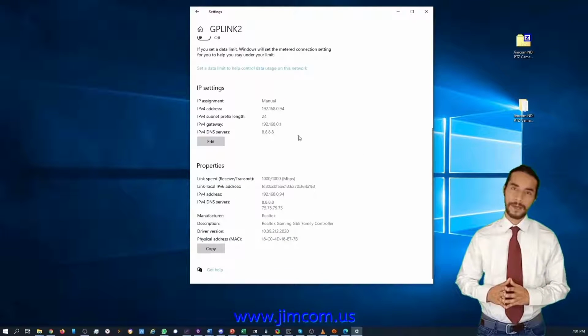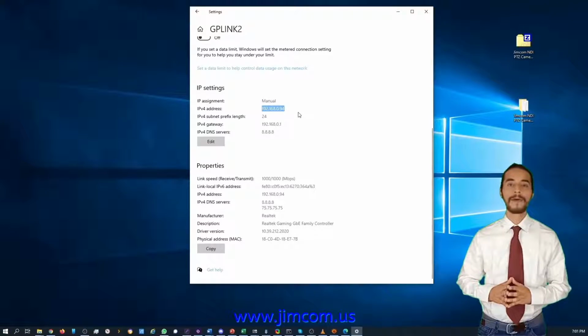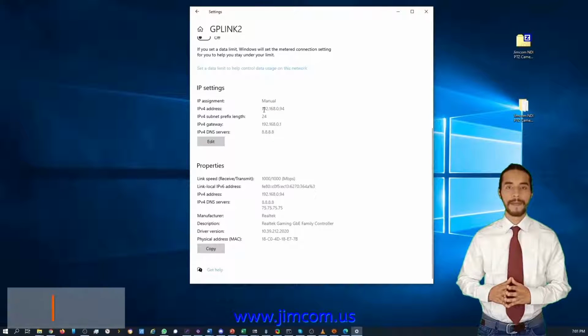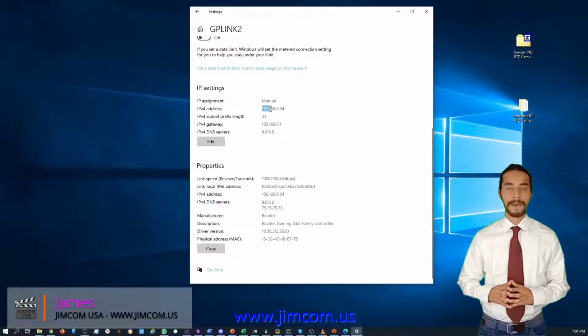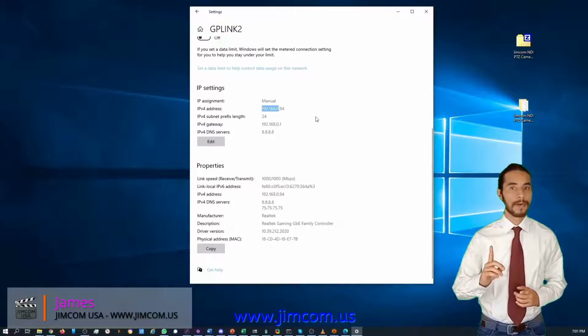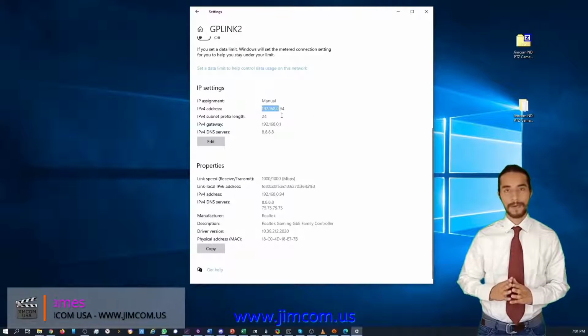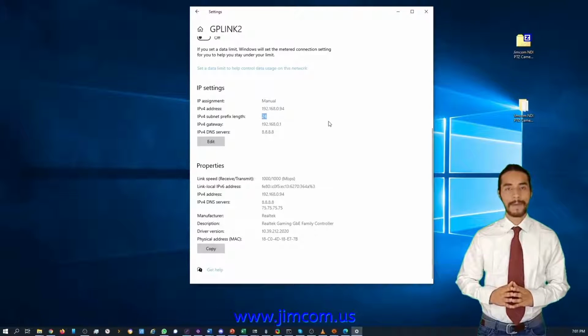The first three numbers of your IPv4 address will give the network ID. In this case, 192.168.0. This network needs to have the IPv4 subnet prefix length of 24. This is a subnet mask of 255.255.255.0. If your PC doesn't have this subnet prefix, then please contact your IT department for help.